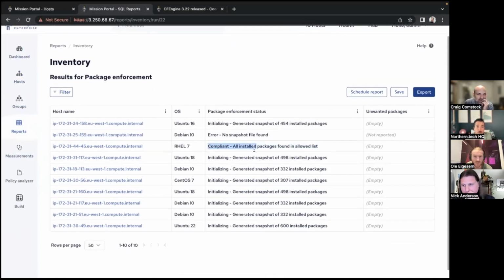Yeah, compliant. So now this one says compliant. That means there is a snapshot there and it checked all the installed packages and found that all of them are allowed per the snapshot. I don't think we need to show it again, but like earlier, if I install talk or something else, it's going to show up here in unwanted packages. And if you change to enforce, it will start uninstalling those things.